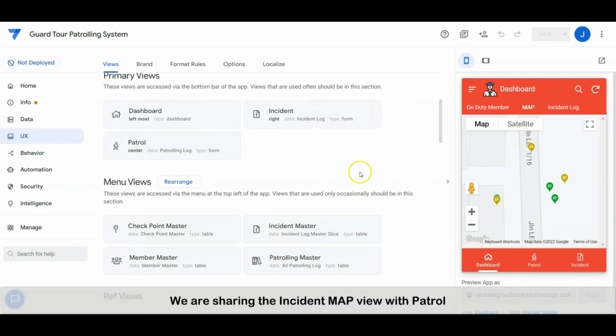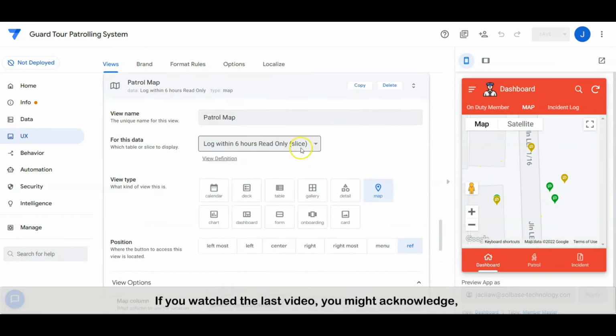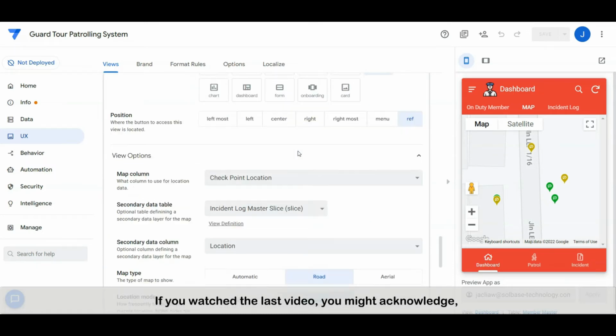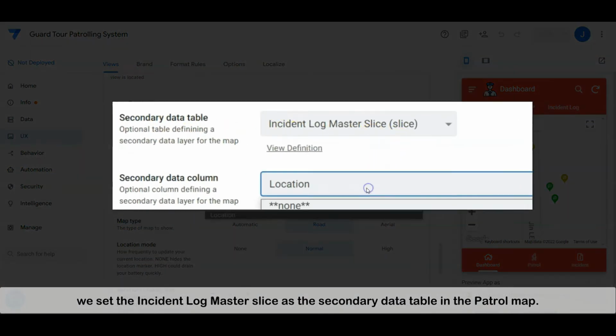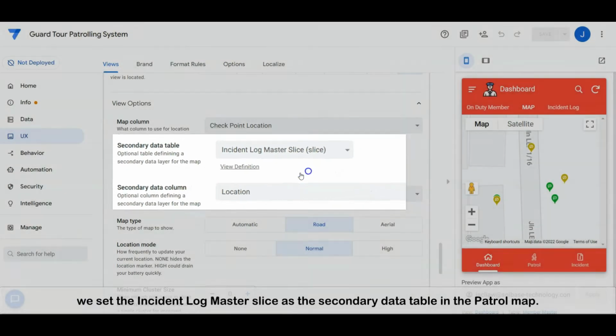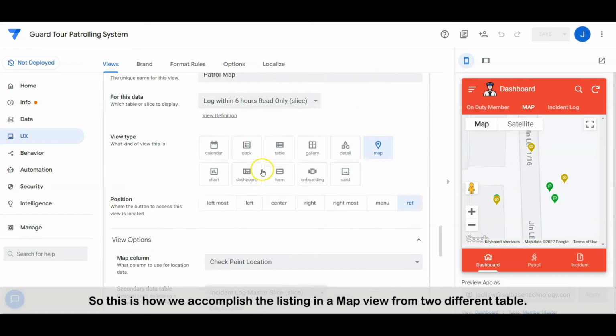We are sharing the incident map with Patrol. If you watched the last video, you might remember we set the incident log master slice as the secondary data table in the Patrol map. So this is how we accomplish the listing in a map view, from 2 different tables.